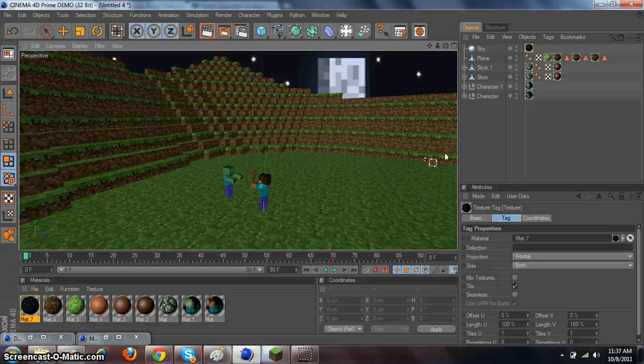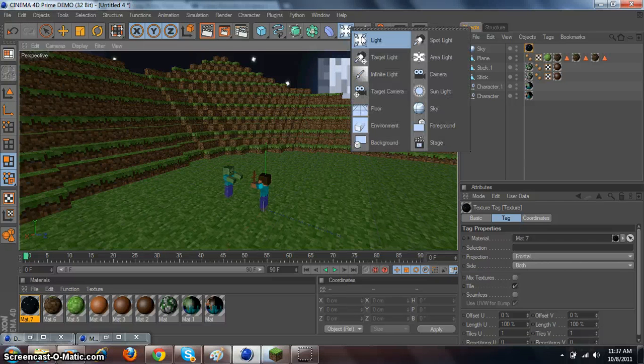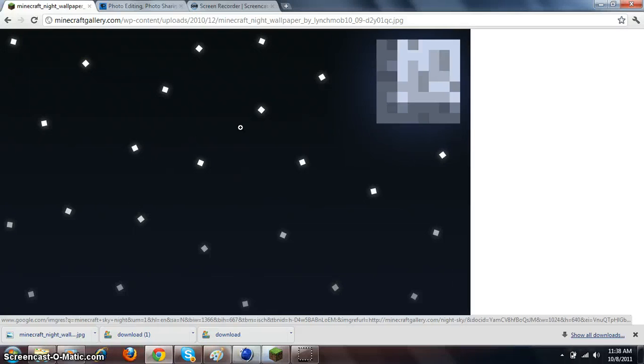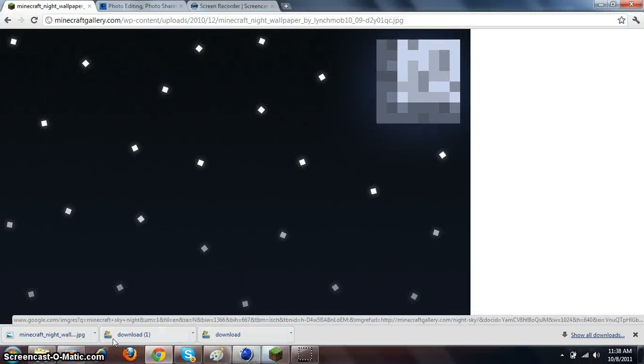Okay, so what happens is you come up, and you go to the Objects tool, or what you could do is you come to this light thing, and you come over here, and you select Sky. So I already have it open. Then what you want to do is go to Google or something and get a picture of the night sky. And after you get a picture of the night sky, you go ahead and save it to your computer.